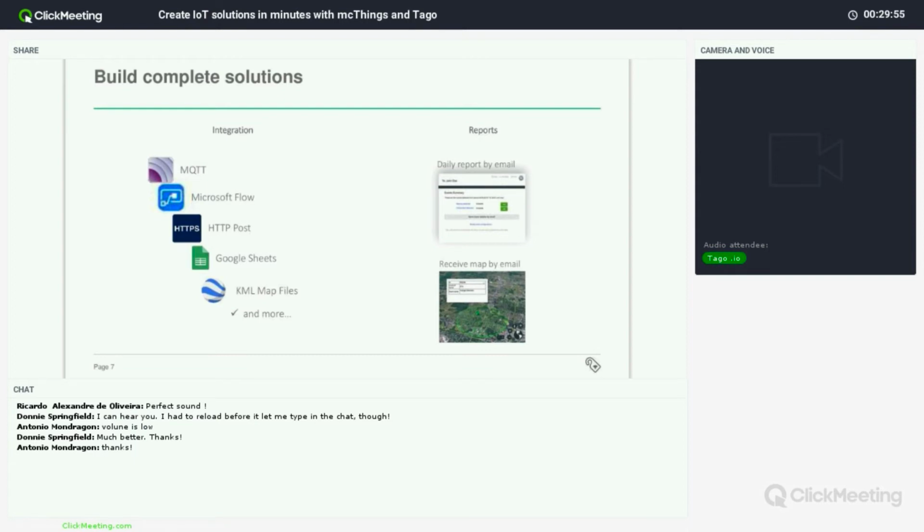When we talk about integration, if you ask what kind of device can be connected, it is a lot. As soon as they are able to change the IP port or post data to MQTT or HTTP, you'll be able to communicate with Tago. Then we integrate with Google, we integrate with KML, Google Earth, and we have seen a lot of applications where we not only show the dashboard, the values in real time, but also generate reports.